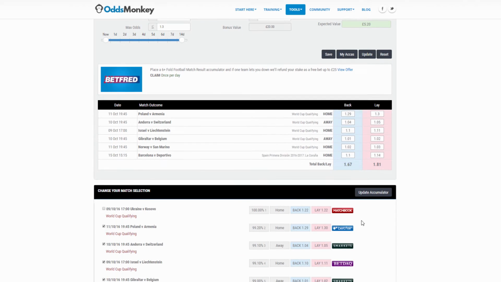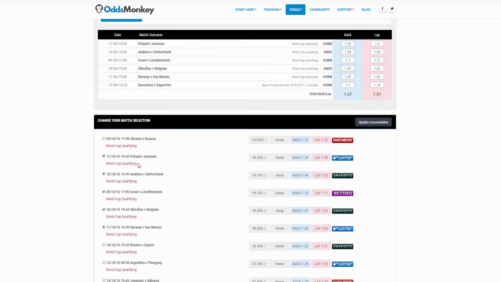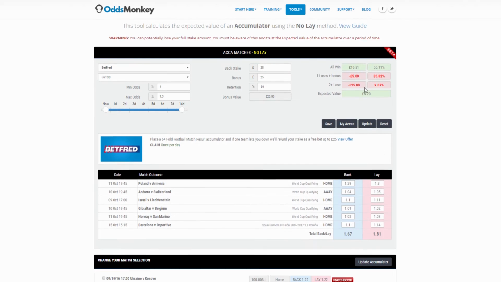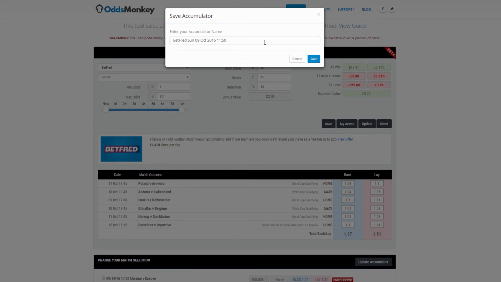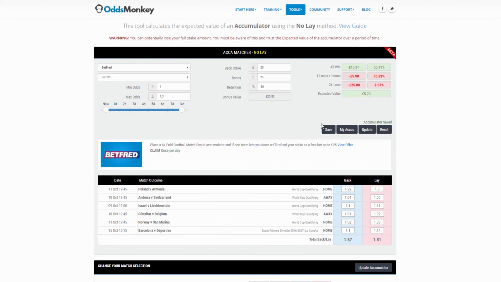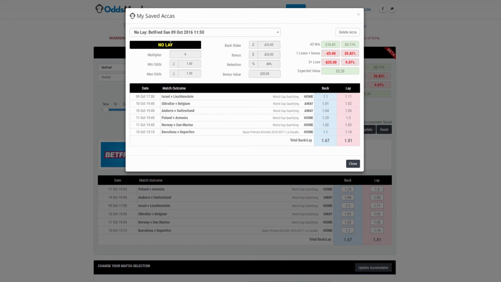Anyway, the basic principle is that you can add and remove different legs into your Acca, and then that will recalculate your expected value here. You can then save this, and you'll see then that that goes into your Accas, and you can see the details of your Acca that you've got in progress there.